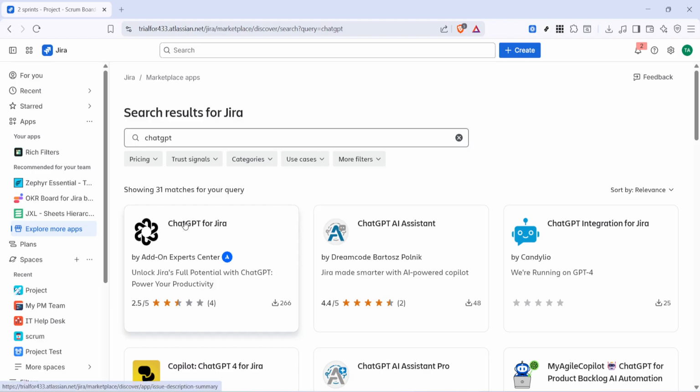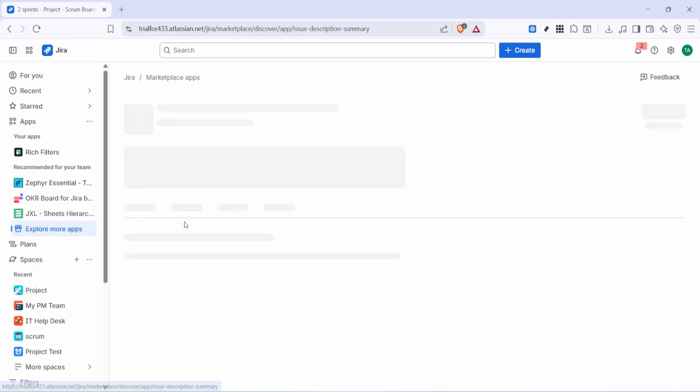This will take you to the app's dedicated page, where you can review what the tool is designed to do inside Jira. Opening the app page is an important step because it gives you a chance to confirm that you've selected the correct integration before moving forward.